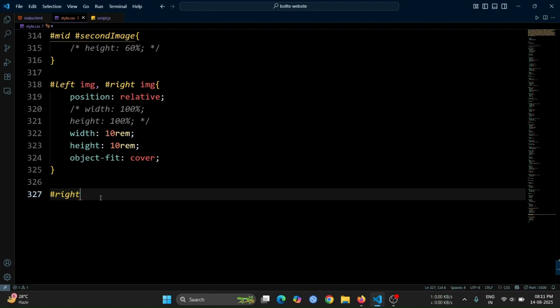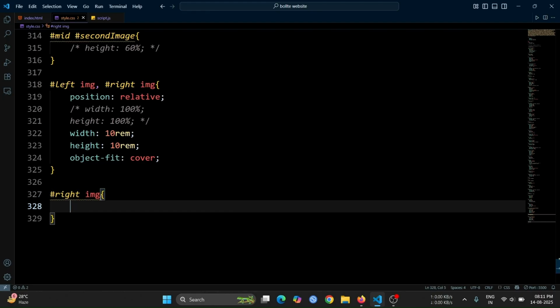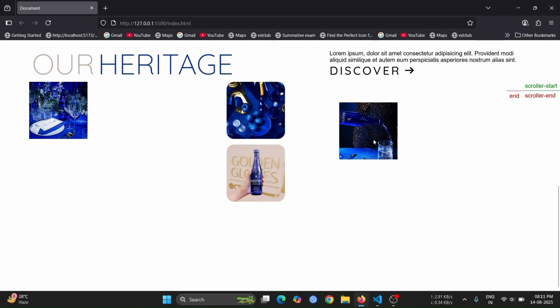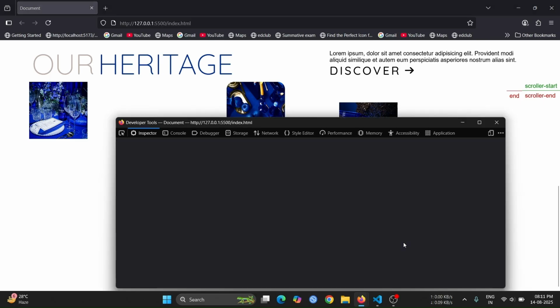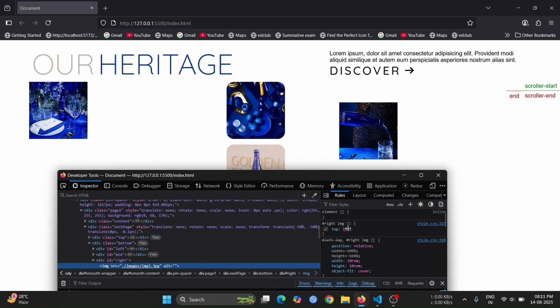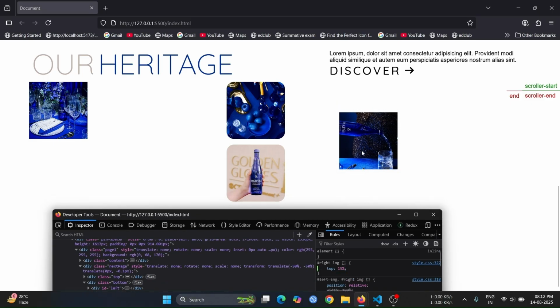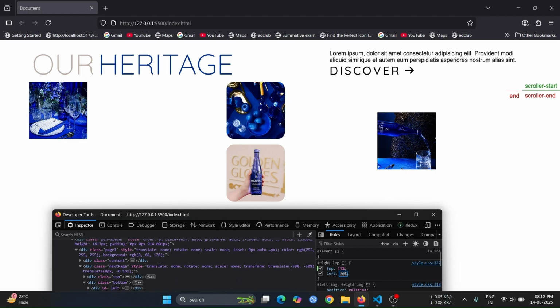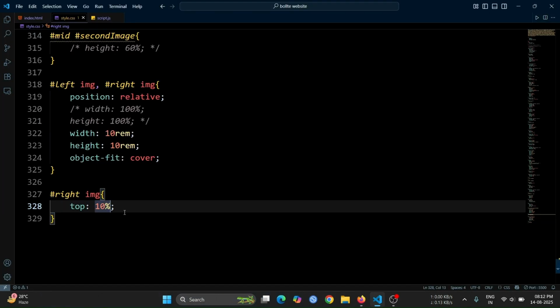After that, let's style the image inside the div with the ID right. First, set its top value to 10%. Then, open the Inspect window and select this image. In the CSS panel, start by adding a top value of 10%, then use the keyboard up arrow key to adjust its position until it looks correct. After that, add a left value of 20%, and again, fine-tune it using the keyboard arrows to place it properly. Once you're happy with the position, copy this style and paste it into the CSS file.